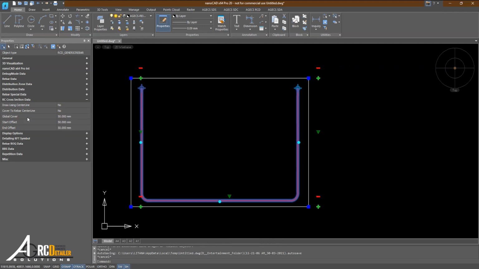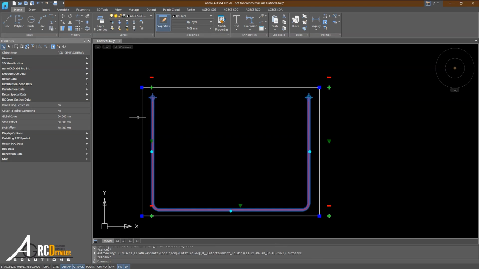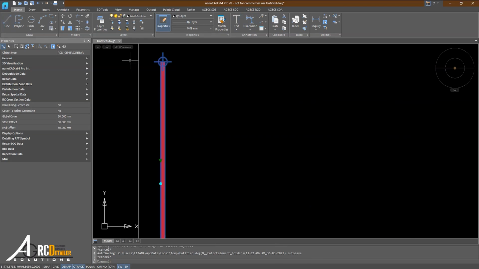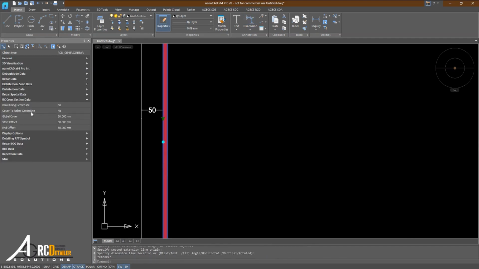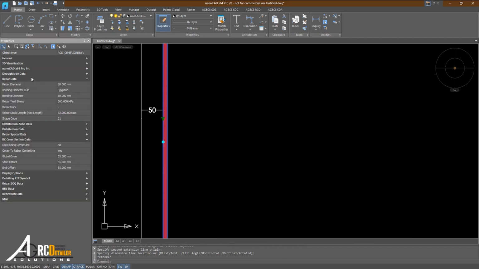The next property is cover to rebar center line. The default cover, as we saw, is now 50, so the cover is measured from the surface of the concrete to the surface of the rebar. In another way, I make the cover to center line.